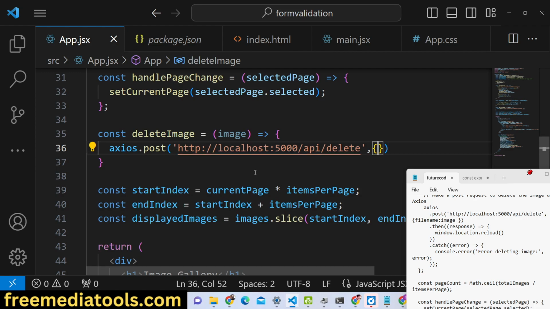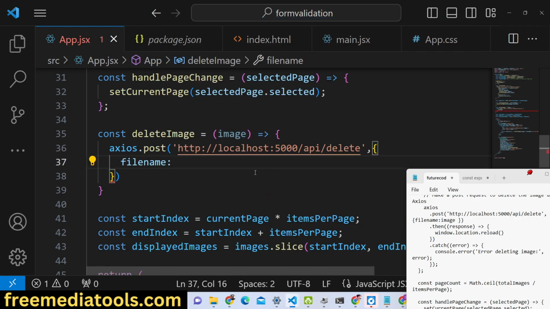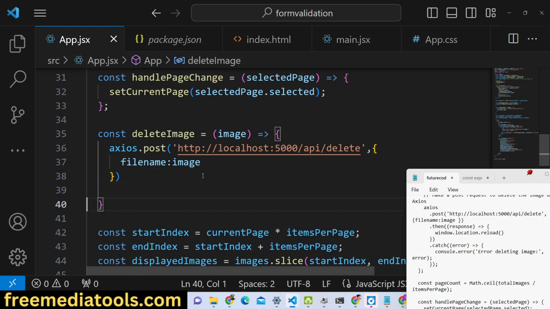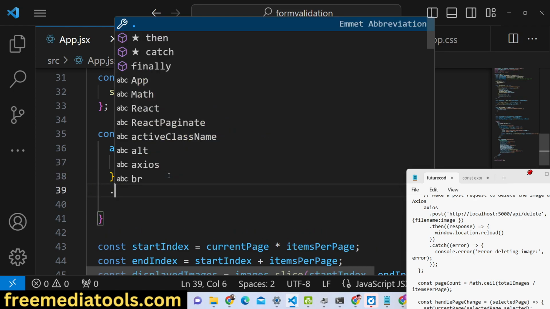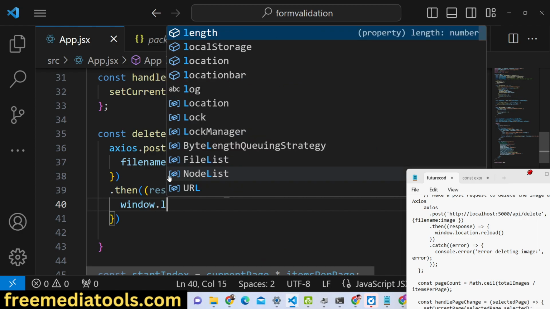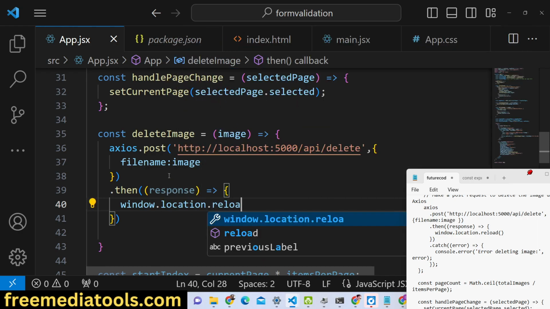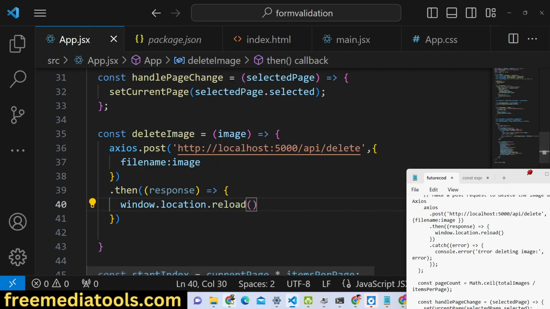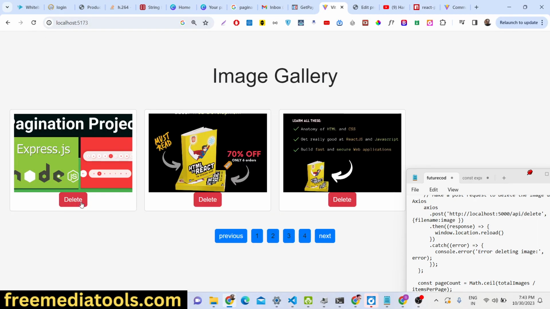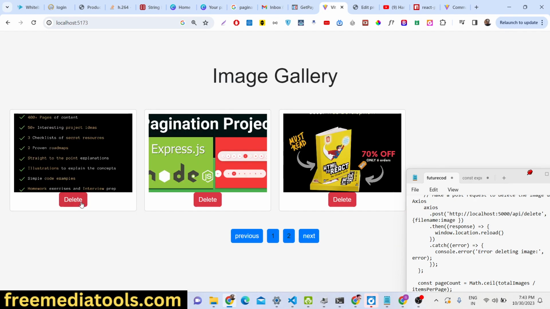And here we can pass the file name parameter to be the actual image. It will return a promise, guys, then we can handle that. And then we can simply refresh the page with window.location.reload. So this will automatically refresh the page after the image is deleted. If you see, guys, now if I click delete, the image will be deleted.